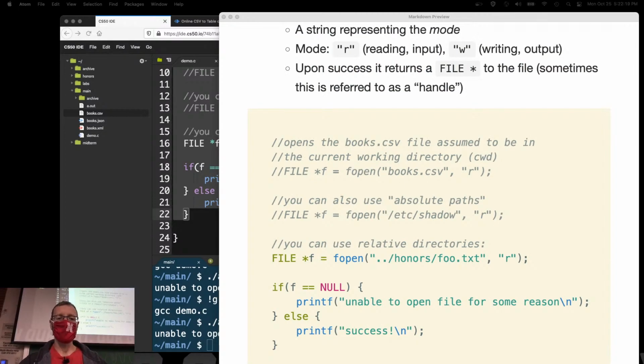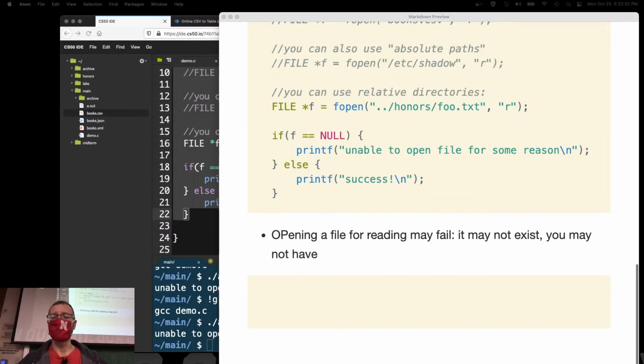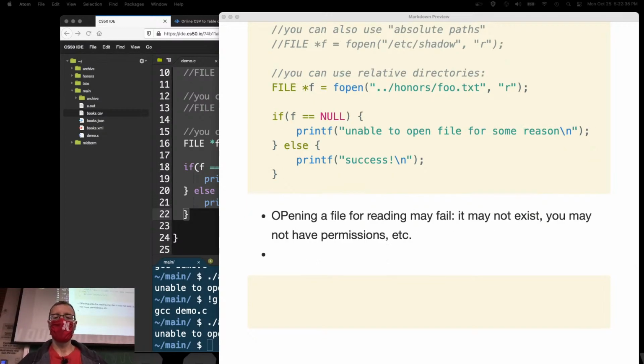So some observations here. Opening a file for reading may fail, right? It may not exist. You may not have permissions, etc. Right? Opening a file that doesn't exist for writing, however, is a different story. We'll actually end up creating that file for you.